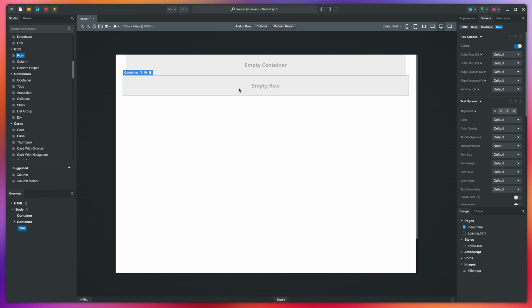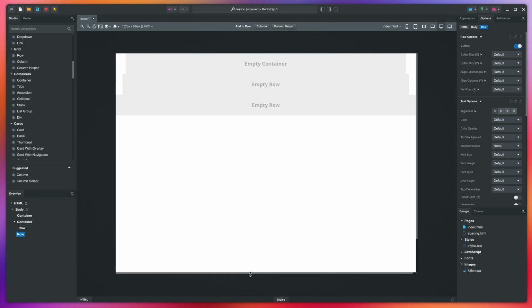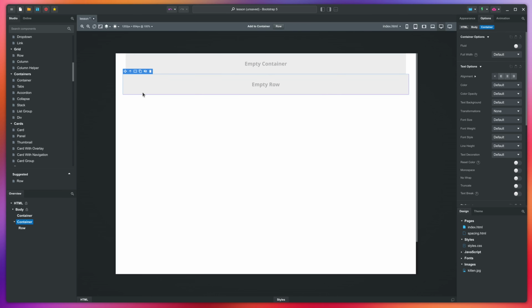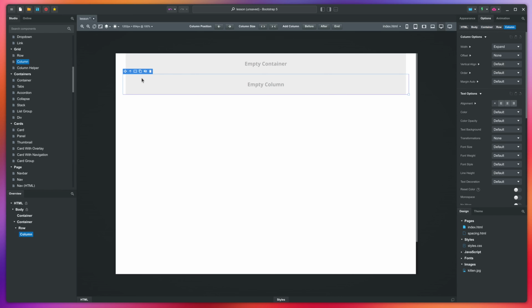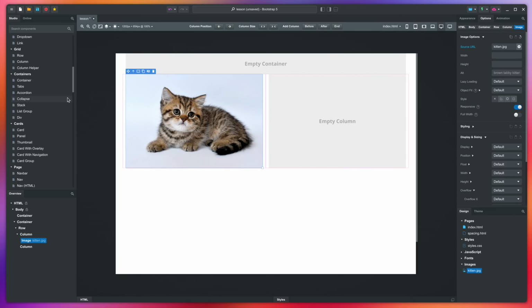To give you maximum flexibility, Bootstrap Studio won't stop you if you try to place a row outside a container. But due to the negative margins, the row will overflow the body, causing a horizontal scroll bar. Now let's drop a column inside our row and duplicate it. This gives us two equally sized columns to play with. Drop an image in the first and a paragraph in the second.